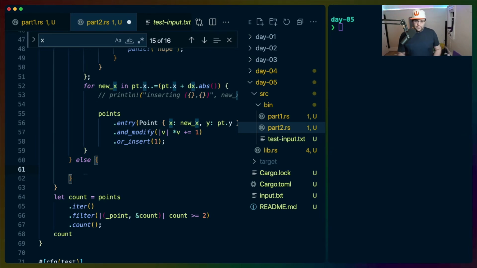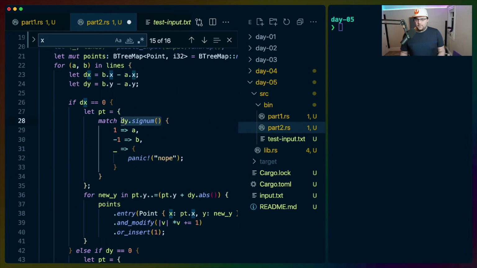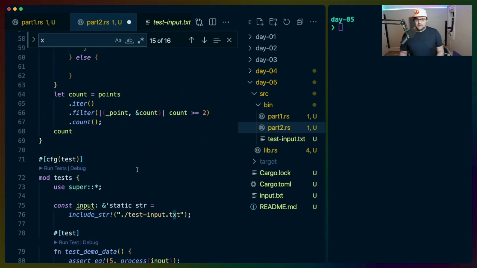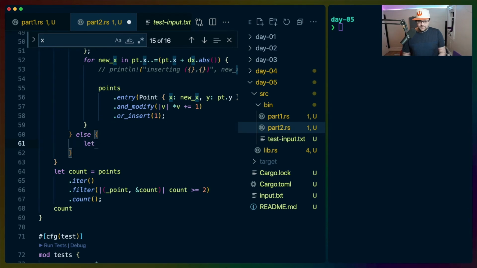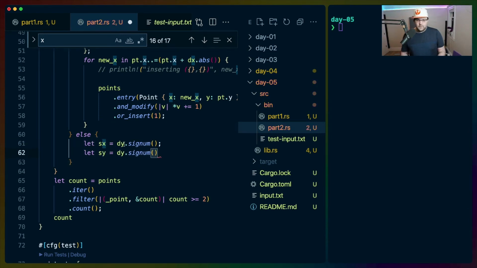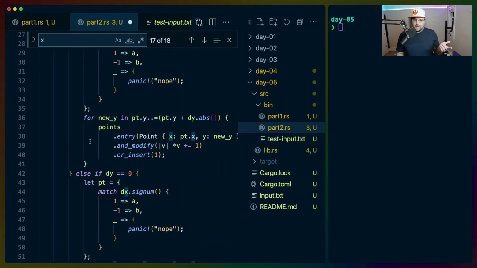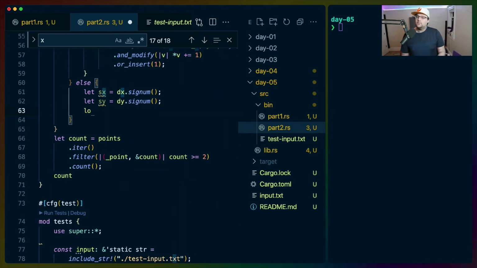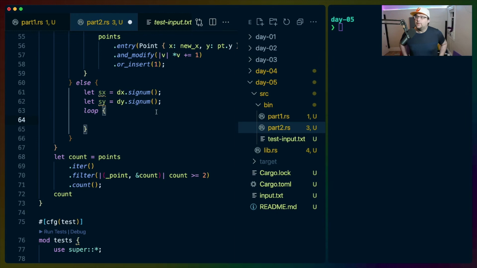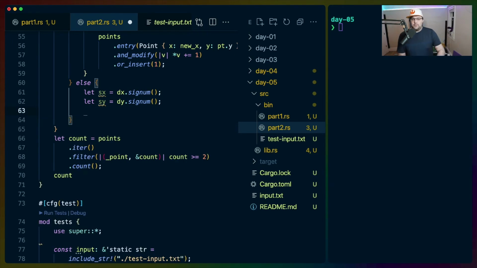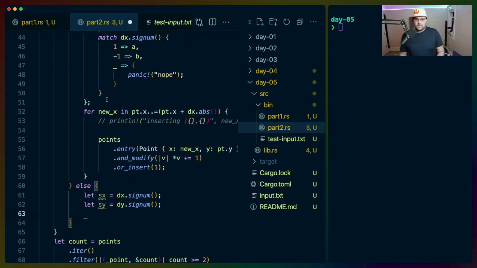So I think we do the signum. I think we do signum, and I think we do... Actually, this will work for everything. So signum, signum, this is dx, this is dy. We have a and b right here. So loop, maybe not loop. What do we do here? They're going to be the same number of iterations, right? So maybe we do the magnitude of the change.